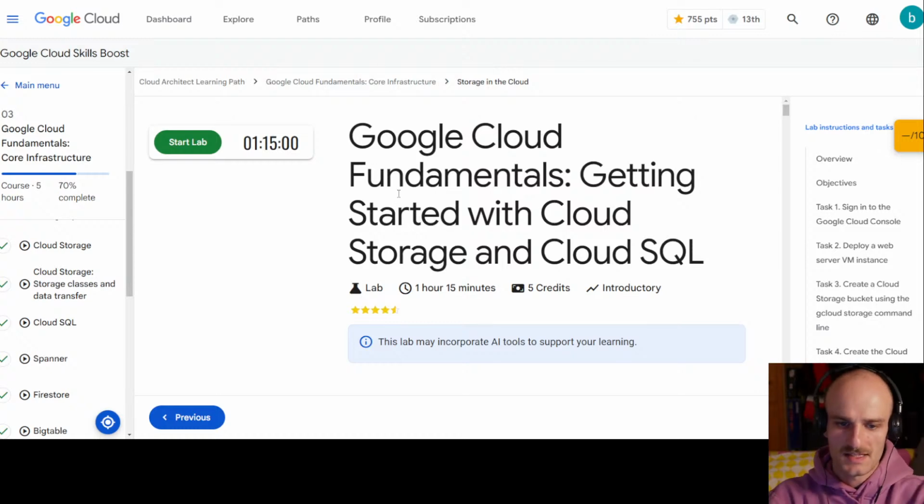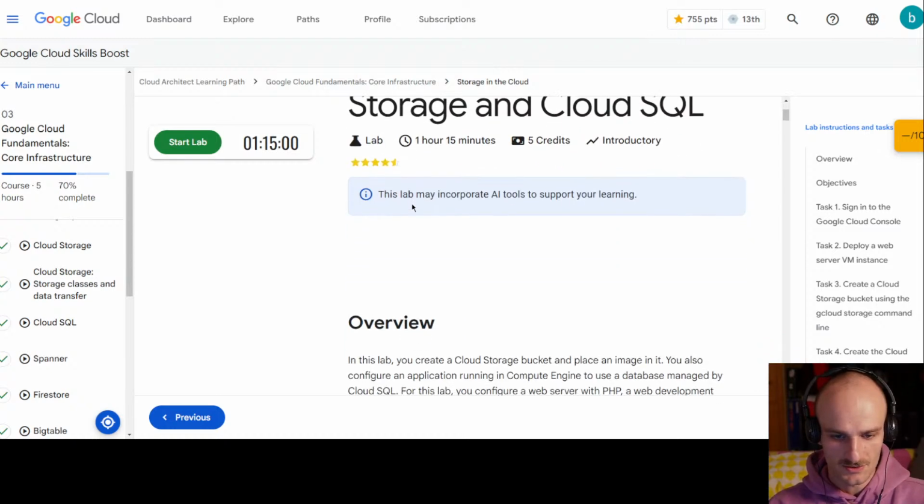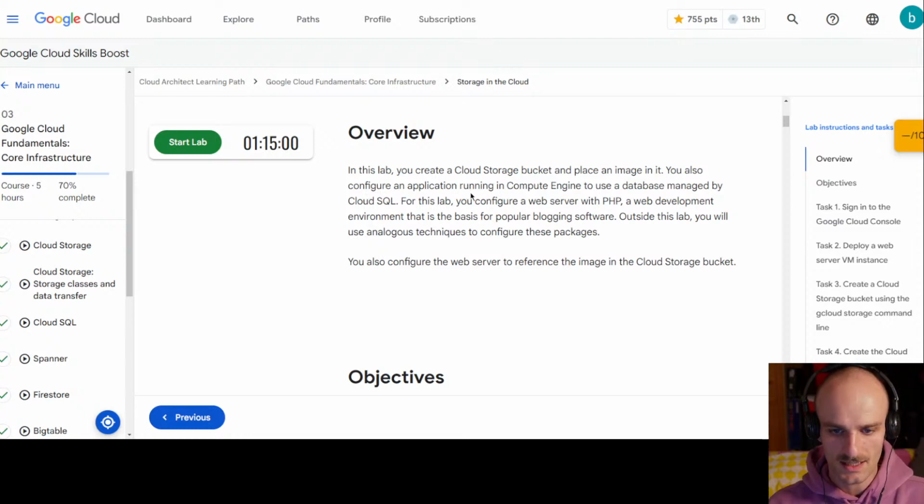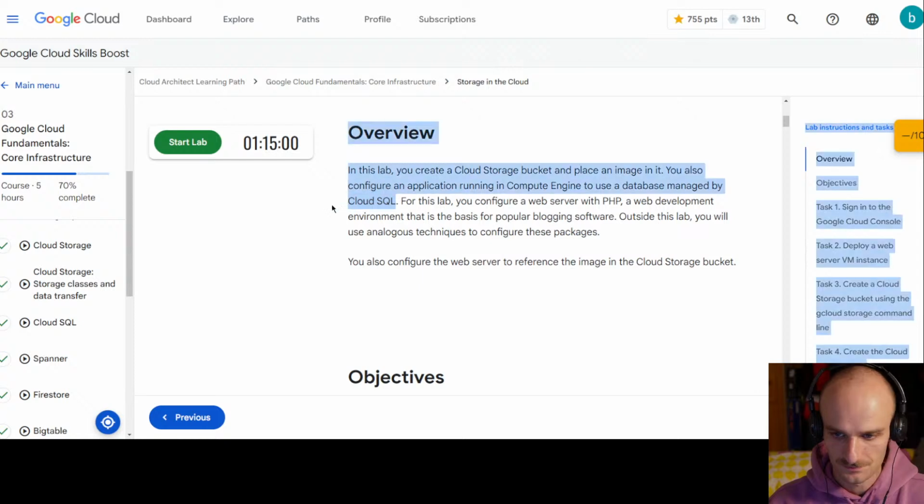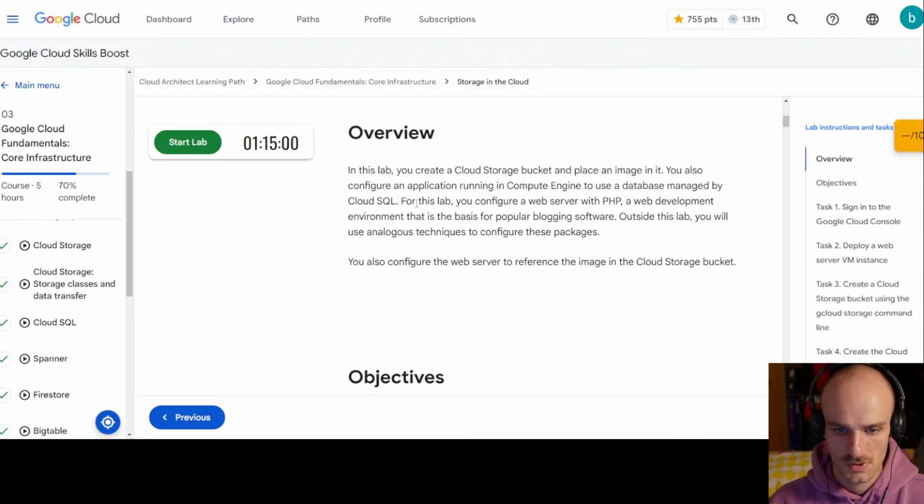Okay, so Google Cloud Fundamentals: Get started with Cloud Storage and Cloud SQL. In this lab, you create a Cloud Storage bucket and place an image in it. You also configure an application running in Compute Engine to use a database managed by Cloud SQL. For this lab, you configure a web server with PHP, a web development environment that is the basis for popular blogging software. Outside this lab, you will use analogous techniques to install these packages.